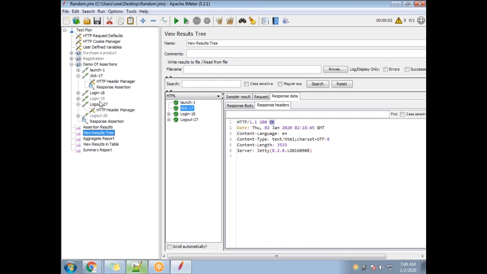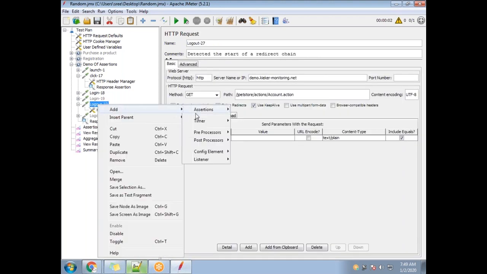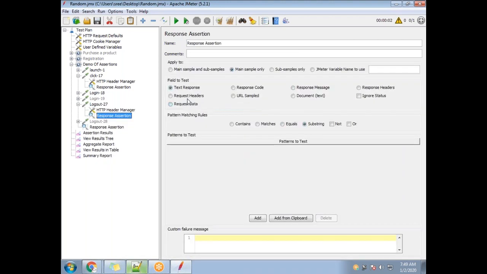So let's suppose for the logout you wanted to check that response message. Again, nobody will tell you which one of these needs to be used. It is totally up to your discretion as to what to use. I'm exploring all the options which are there. I usually use text response. Most performance testers and JMeter experts use the text response, but it's up to you if you want to use certain things, like this response message.